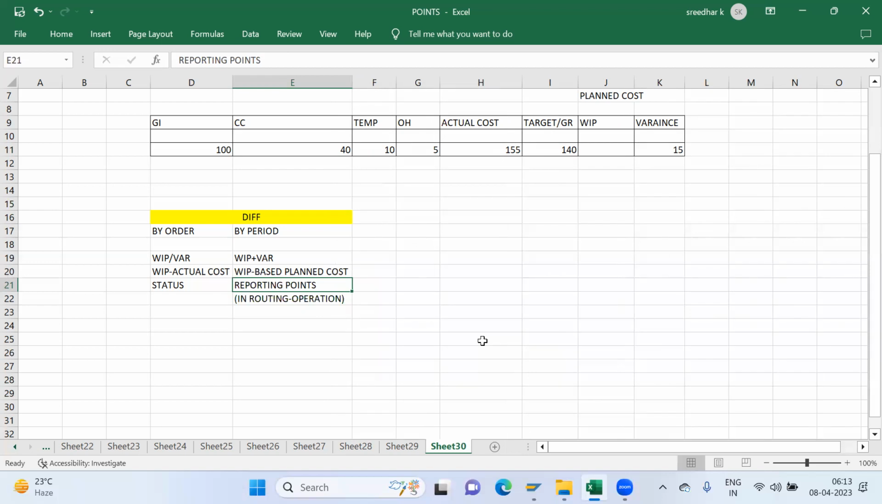What is the meaning of a reporting point? This is completely the PP side. Each operation in routing we can treat as a reporting point. According to the reporting point only, the system is going to calculate work in process in case of the product cost by period scenario. That is the most important point. Two major points here on how the system calculates work in process by period.